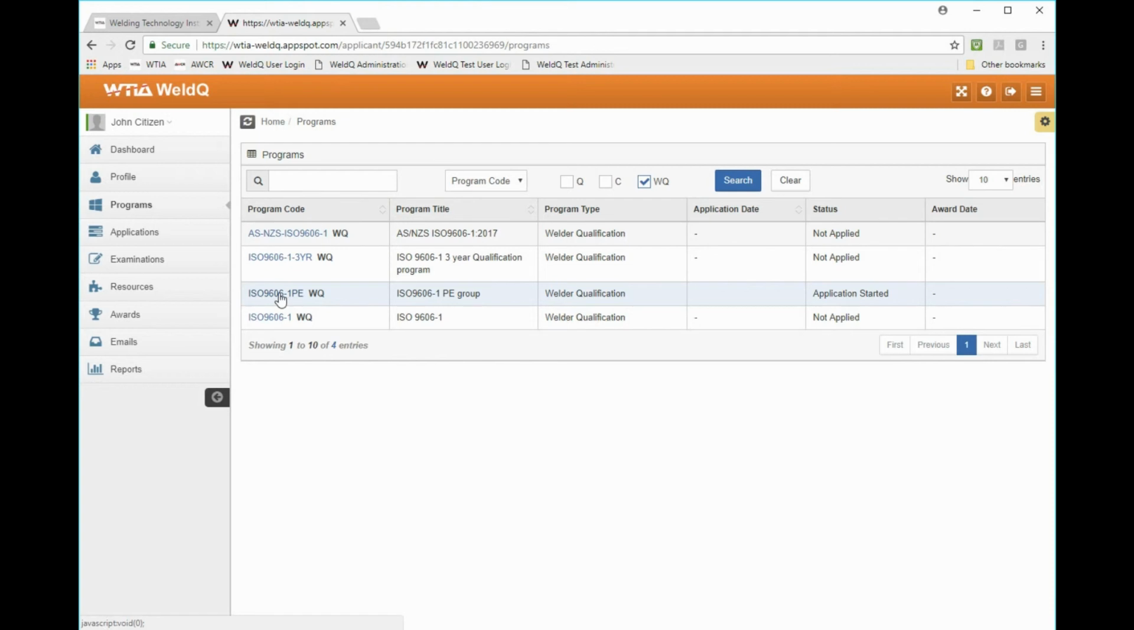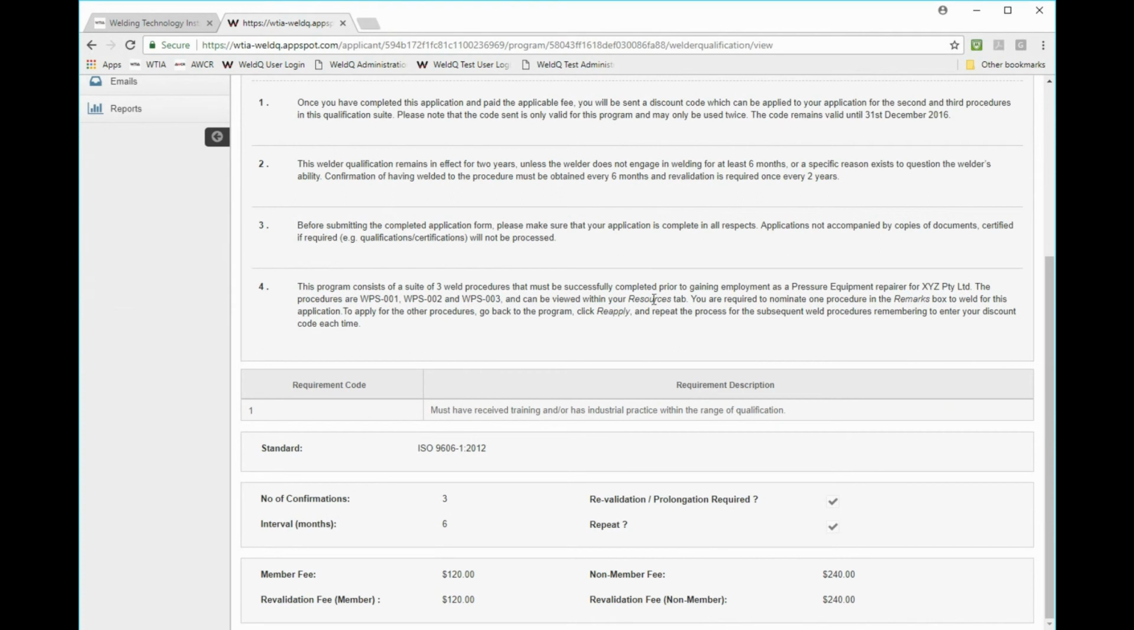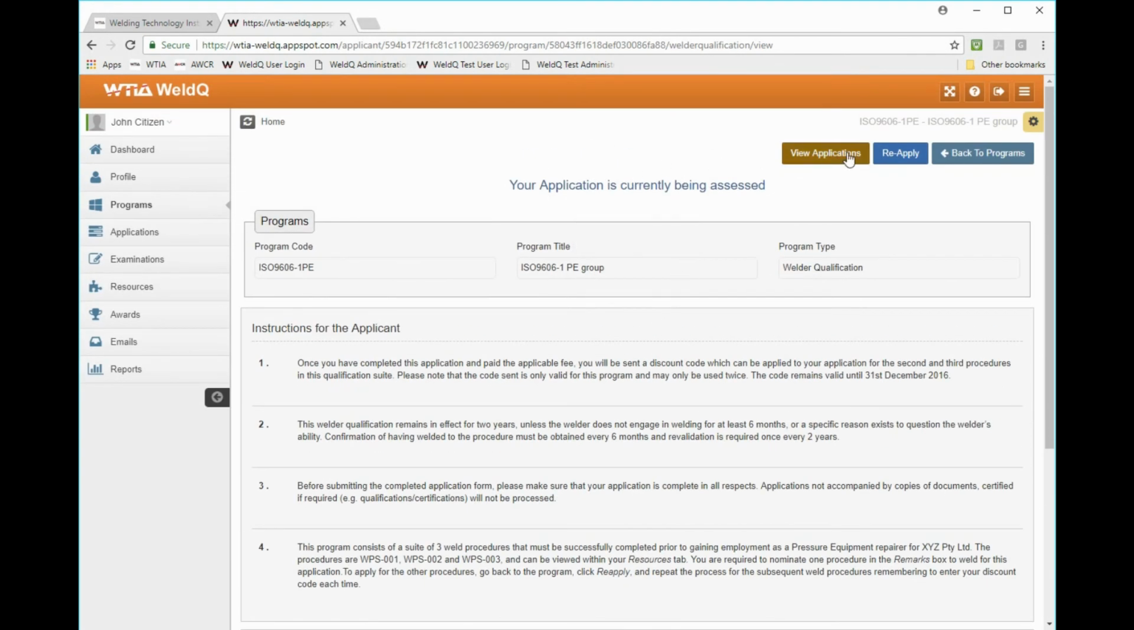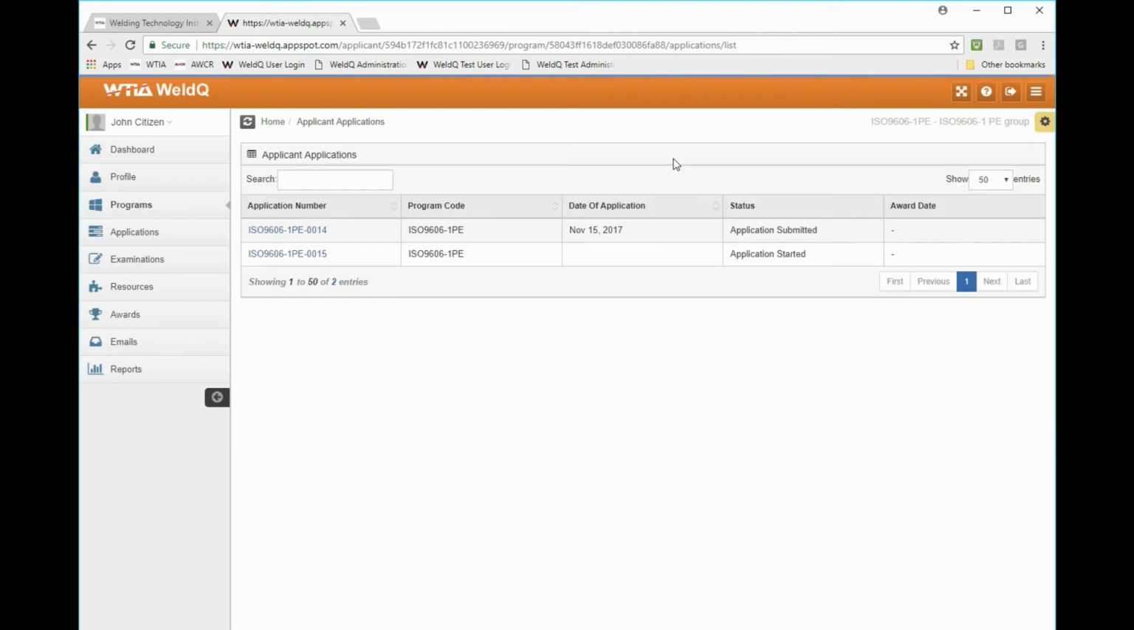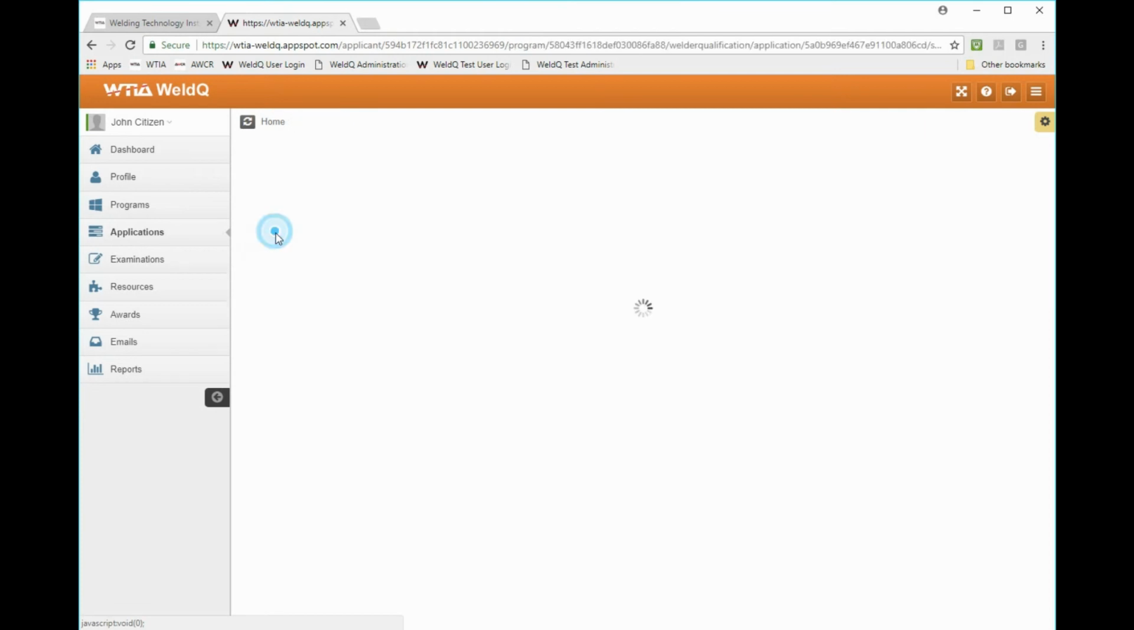Now if we click on our program of interest, this brings up the information screen again. Now if we go to view applications, you can see here application started, application submitted. If you click on the application screen, this takes you to the similar information to what we saw in the previous screen, and you can see the status shown here: application started, application submitted for the existing one that is progressing. We'll go to the application started.